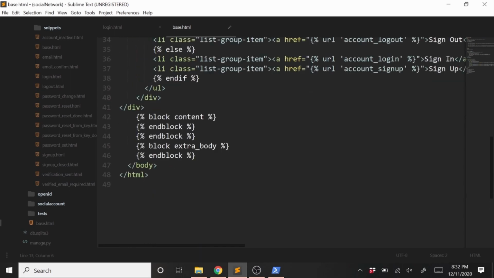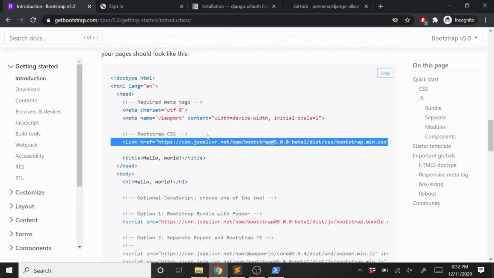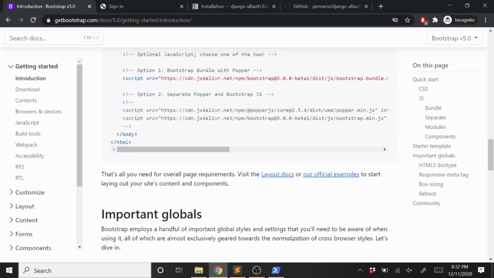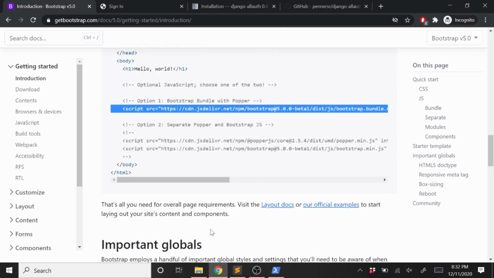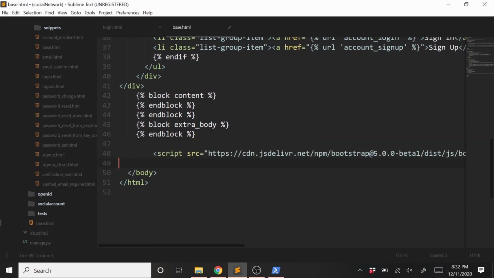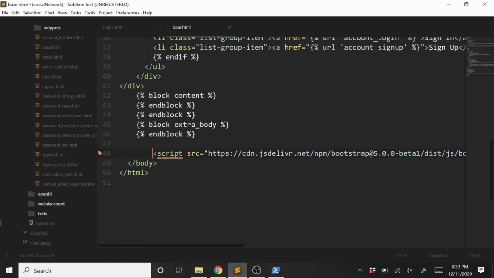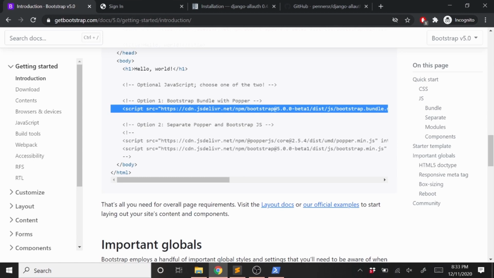As well as down here, oh wait, I didn't put the JavaScript in last time, but I'm going to put it in this time. So I'm going to come down here and grab this line right here to grab the JavaScript, and that will go right at the closing body tag, so right here. And now with those changes done, we save this, come back here and reload the template.